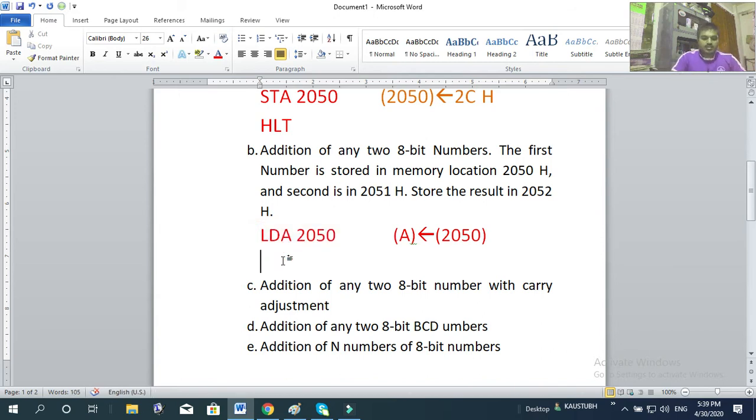What we can do is move the content of this accumulator to register B, or anywhere in B, C, D, E, H or L. So let it be B. If I do MOV B, A, what will happen? Whatever data was there in A will now be copied to B.